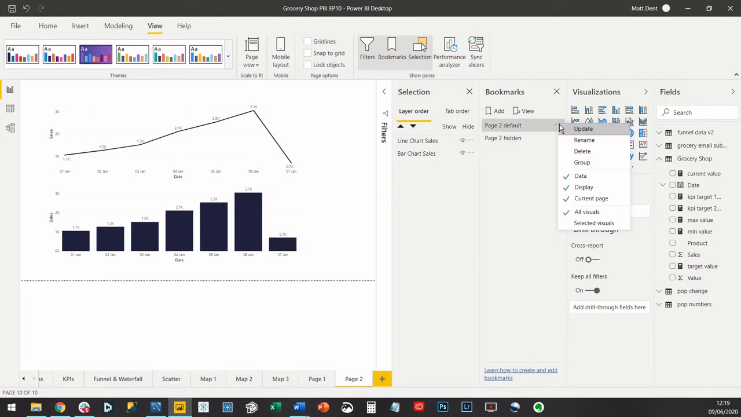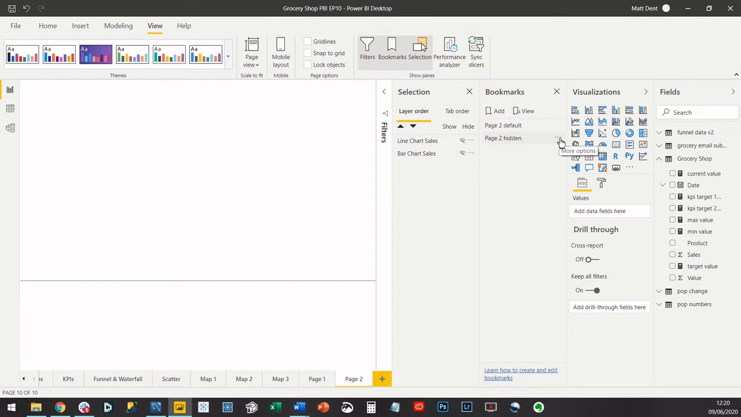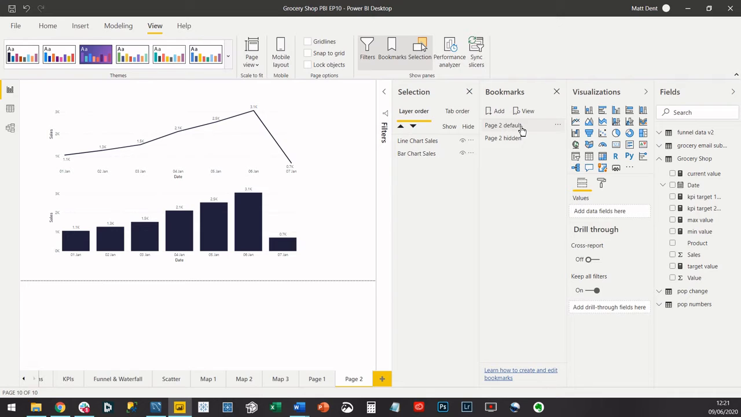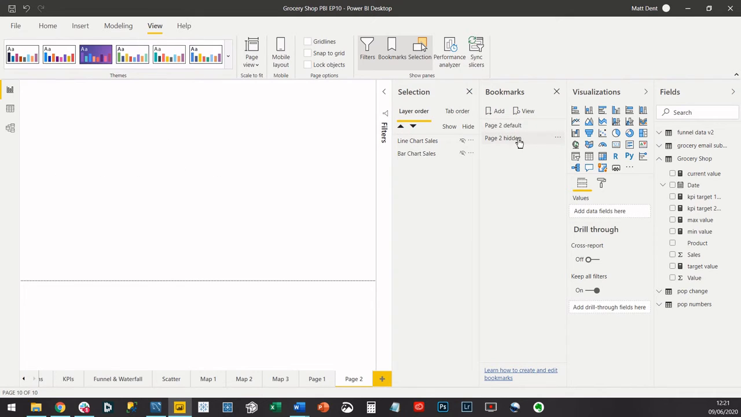Now the only thing I'm going to concentrate on today is the update functionality here. I'm going to ignore where all these ticks are, the data visual, current page, all visuals, set visuals. So let's press update on this bookmark, and for hidden I'm going to hide these 2, and I'm going to update this bookmark. So now if I click on page 2 default, we can see our line chart and bar chart, and if I click on hidden, they disappear because we've told them to be hidden. So, we saved that by updating and creating this bookmark. So I can toggle between these 2.